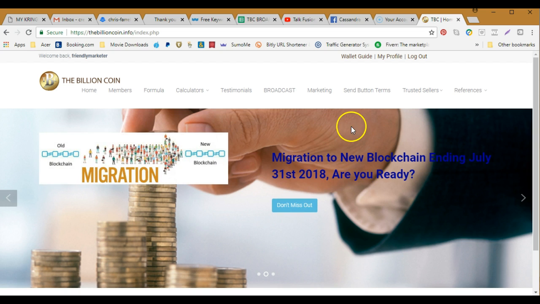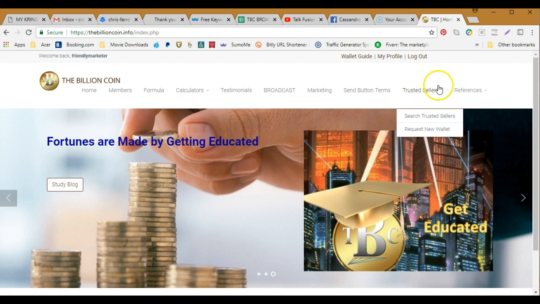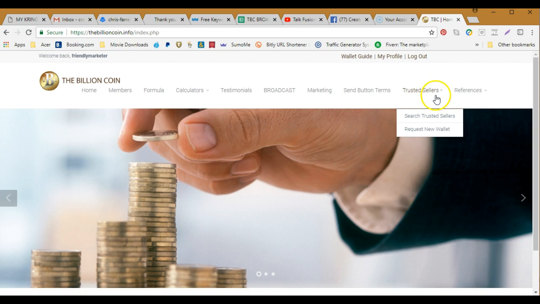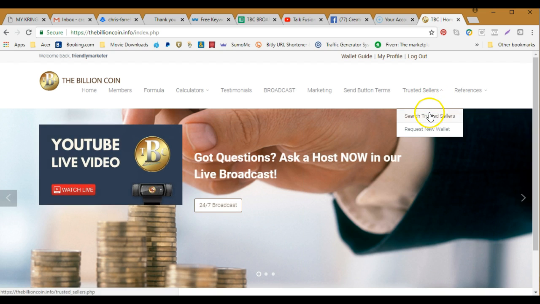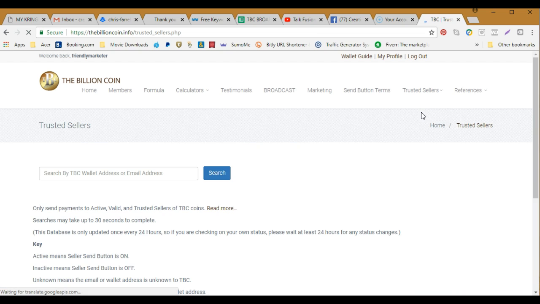So what I want to show you today is how to verify whether someone is a trusted seller. We'll go to the Trusted Sellers tab, and it's a drop-down menu. It has two options here: search trusted sellers and request new wallet. But we don't want to request a new wallet because we are going through migration at this stage anyway. So we just want to search the trusted sellers. When I click search trusted sellers, it brings me to a page where I can input either a person's wallet address or their email address.